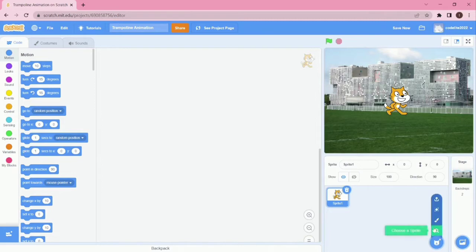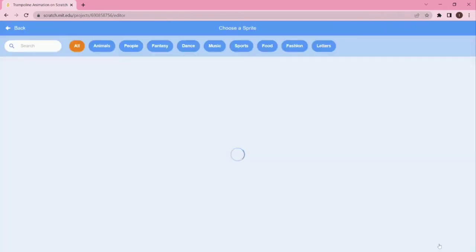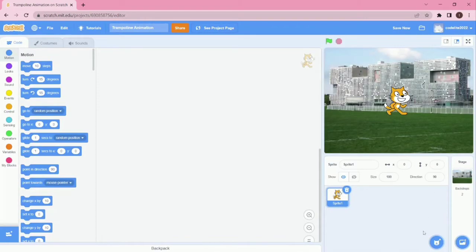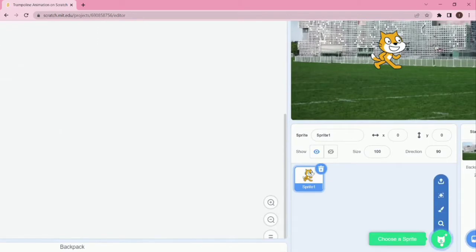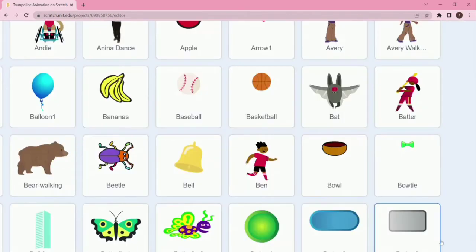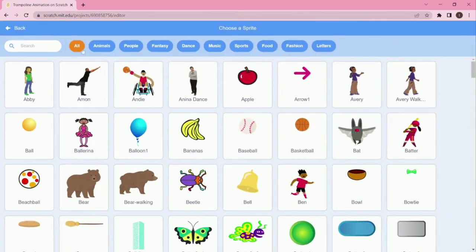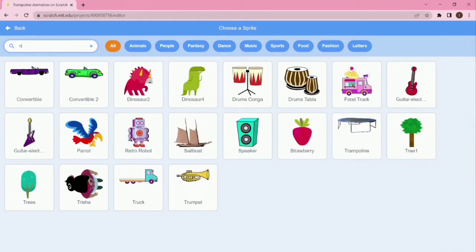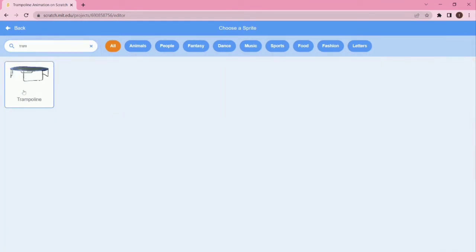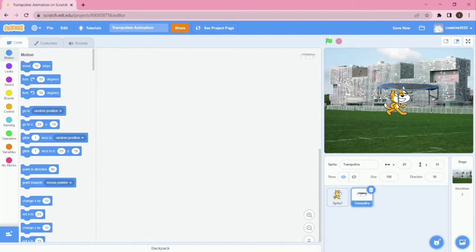So I just want the cat itself, or I'll also add some other sprites. And now I want the sprite. So you have to choose the sprite by clicking on the cat face over here. Now I'm going to search for the trampoline. So I have a trampoline over here.